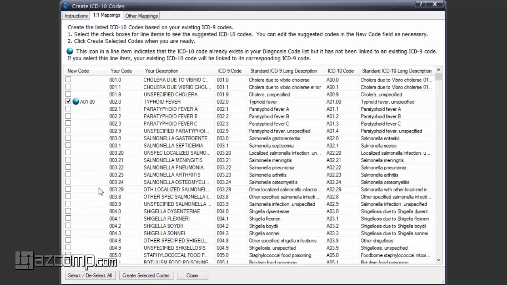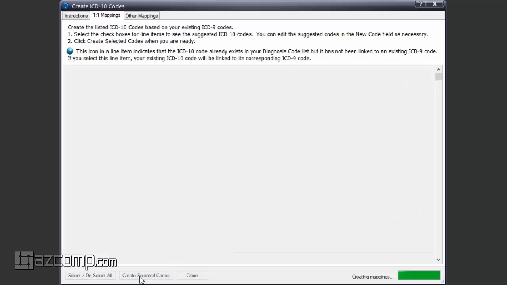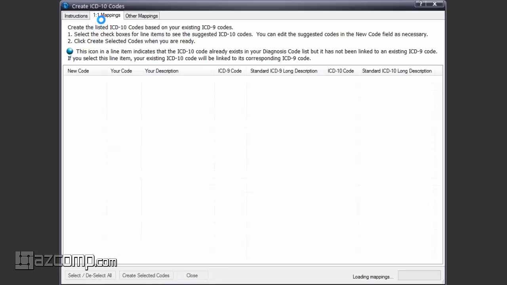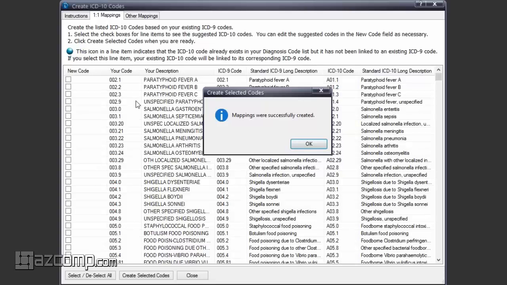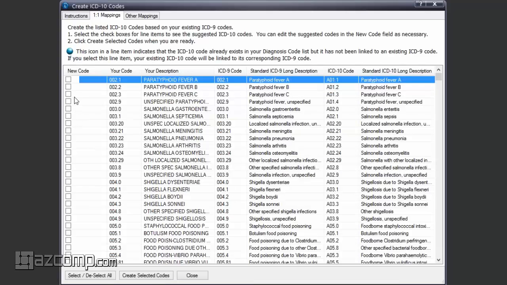And you'll notice if I only select one and I say create selected code, it's going to remove that off my list. So you can actually use this as a work list feature. You can go through them, it's telling me it was created, and you can see it's no longer on my list now. So I'm only getting presented with my remaining ICD-9 codes that I haven't created any mappings for yet.